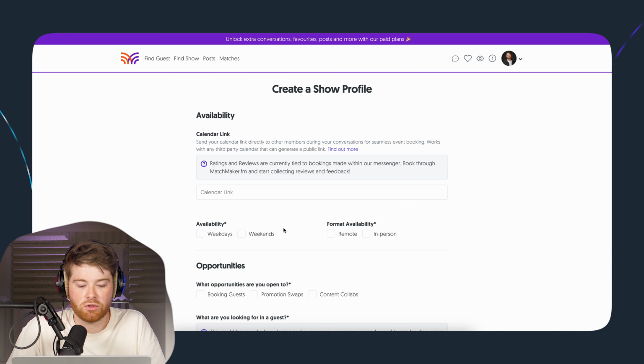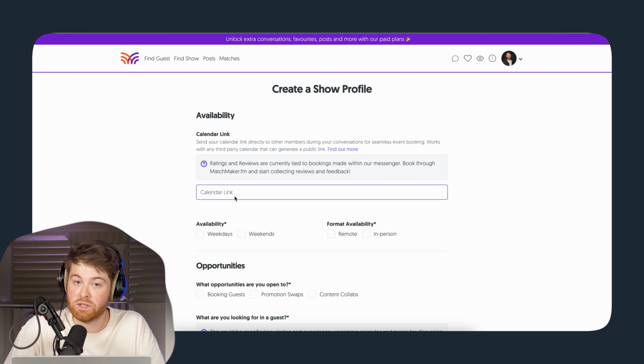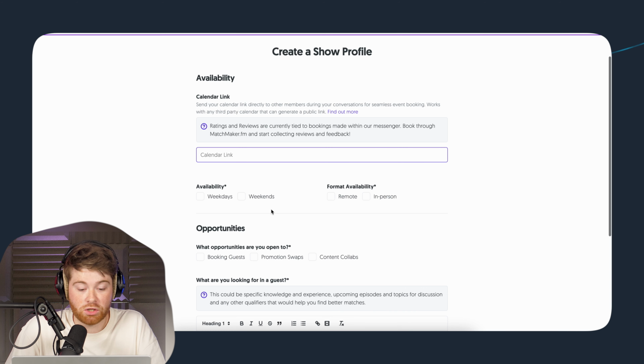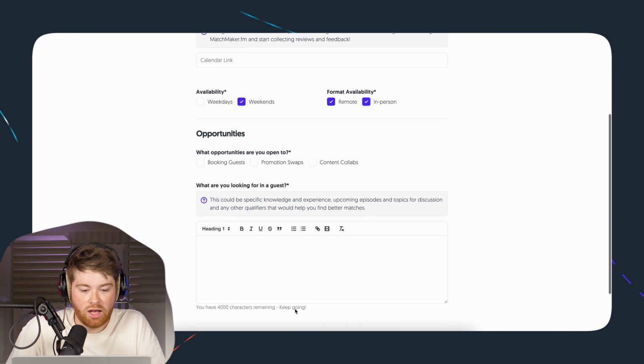So on the next page, we're going to get to availability. Now here, that's essentially where we put in our calendar link like we did when we created the guest profile, and we're also going to put in our availability. So nothing's changed here. I'll tick those. And then opportunities. This is a new section. We've not seen this yet.